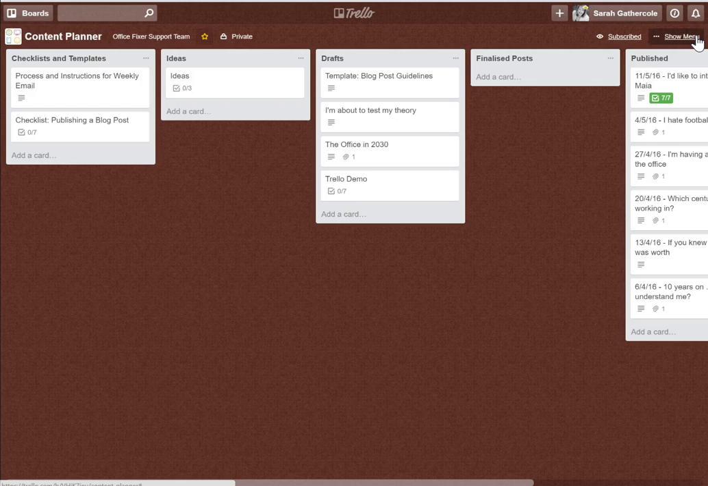Okay, so that's about planning. The third area that I said I use Trello for is for libraries of information, as a central portal that people can go to when they need information.